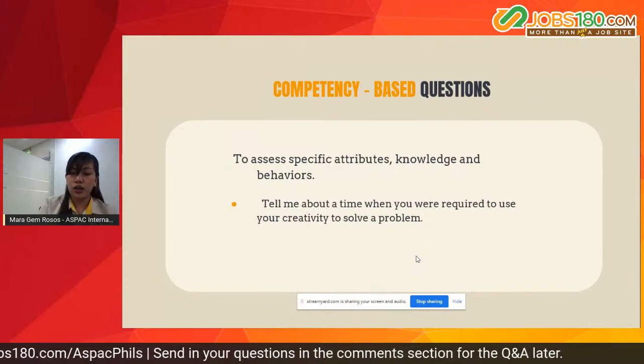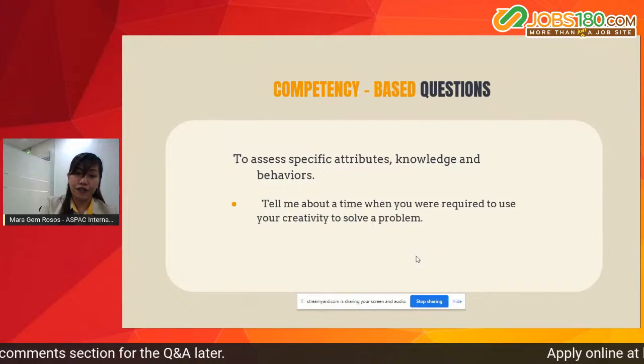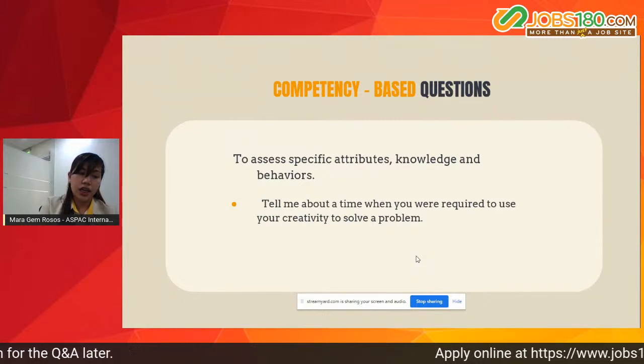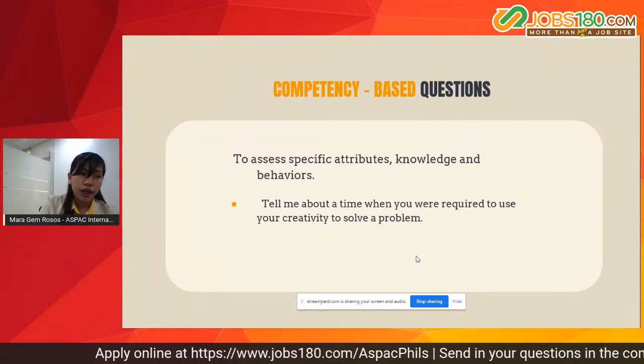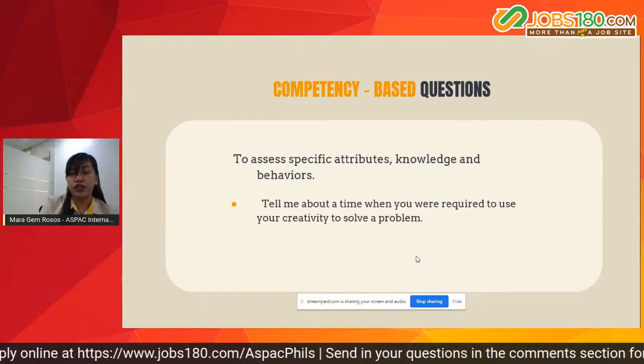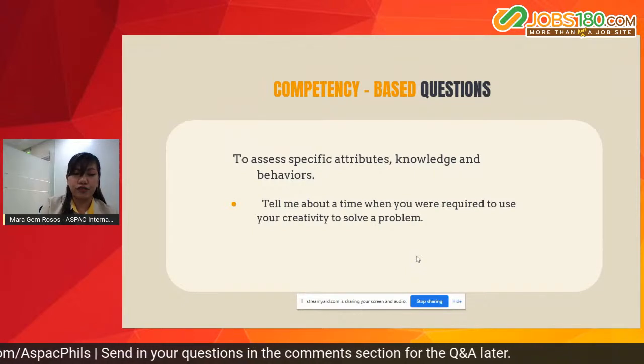Okay, so the situation is you're working at an HR firm, and you're asked, po, how high our turnover rates are. So, this is an example of a good answer.